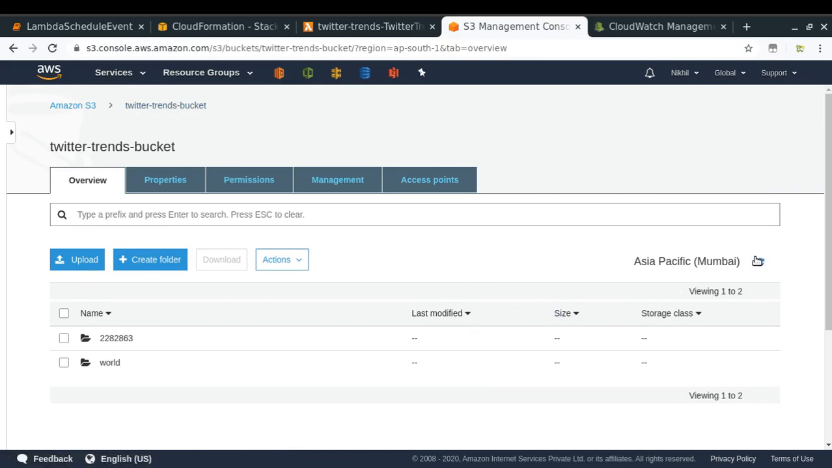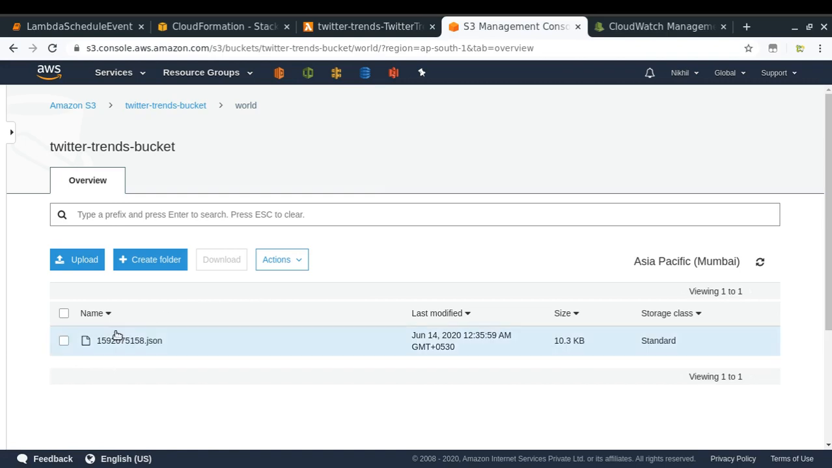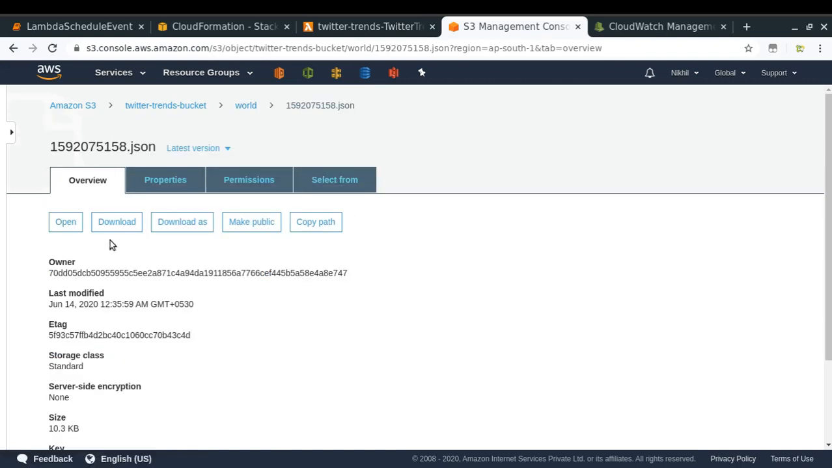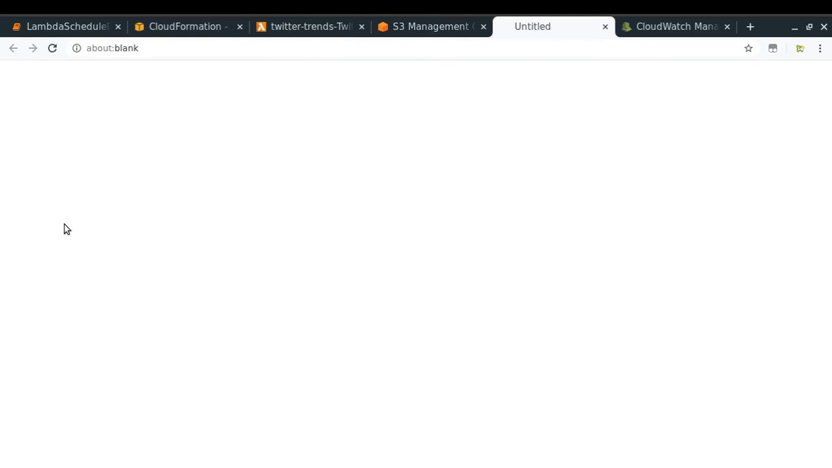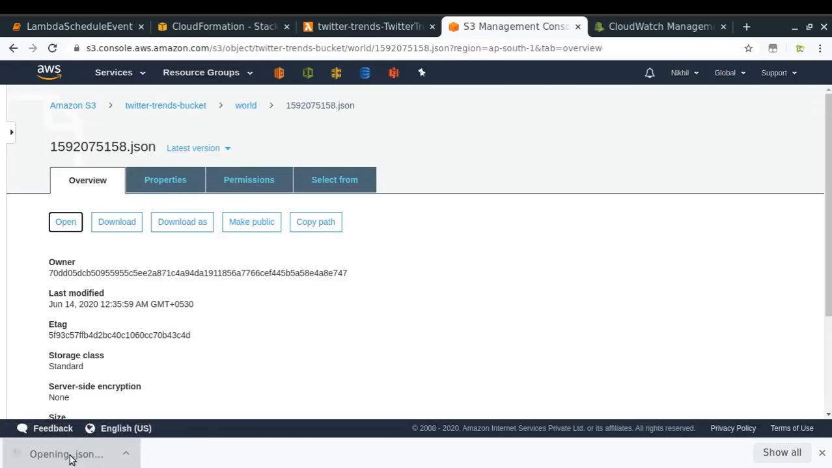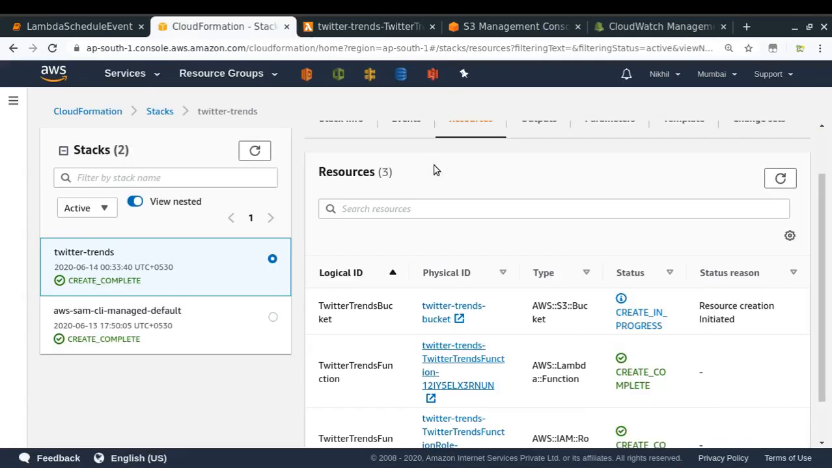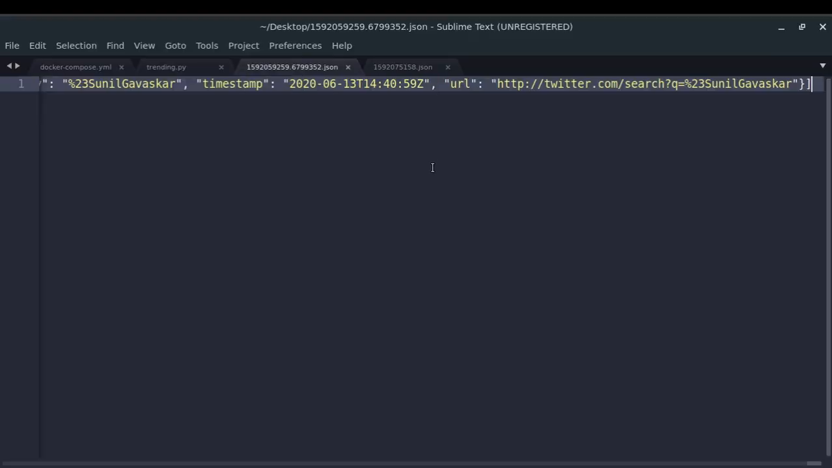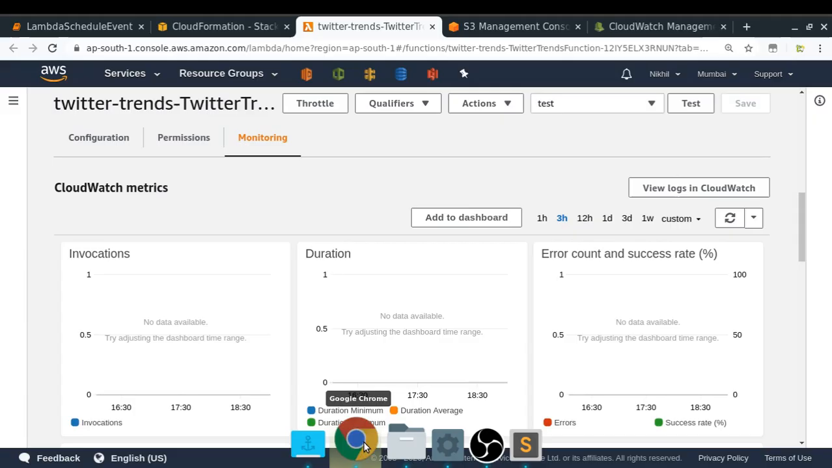So let me just reload it. So yeah, we have world as well, and we have got one file for it as well. Let me just open it to see if it looks fine and it has all the correct data or not. So I'm just opening the JSON file. I think, yeah, we have done what was required in this particular video, which was to run a Lambda function in such a way that it runs on a given schedule. And yeah, I think the data is correct. We have the hashtag trend format here and the timestamp as well on which that data was taken. So yeah, it looks cool, and we have been able to do what we were required to do.